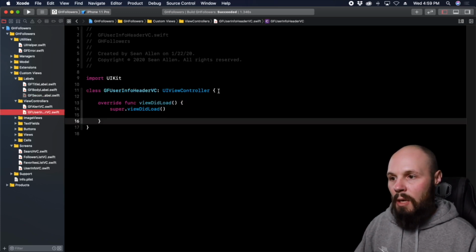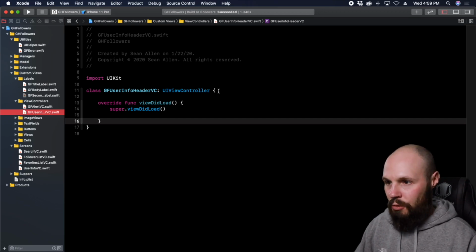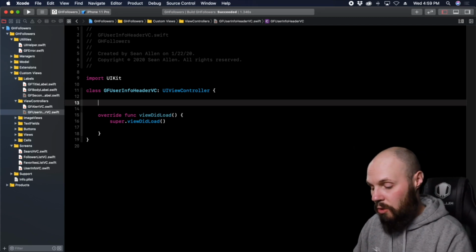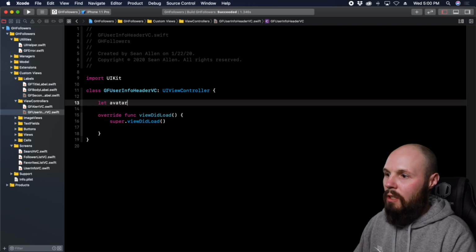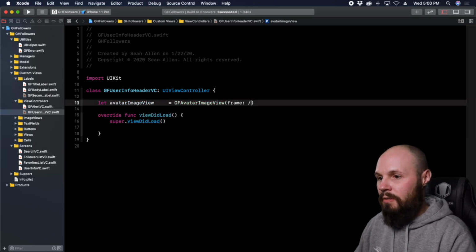Now we're going to start listing off all the UI elements we need, and we're going to lay it out within the view controller. So I like to do things kind of top to bottom, left to right. So the first thing we're going to need is the avatar image view. Let avatarImageView, tab these over a bit, equal GFAvatarImageView, right? Initialize with a frame of .zero.